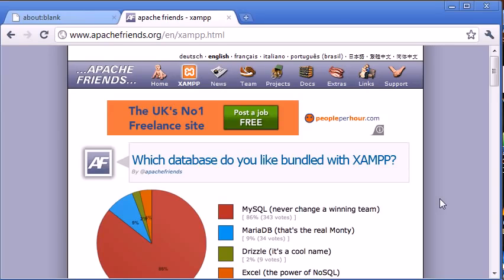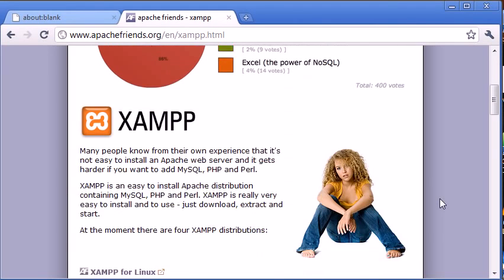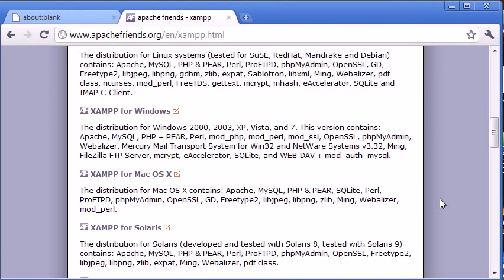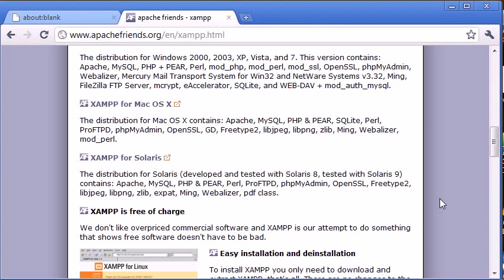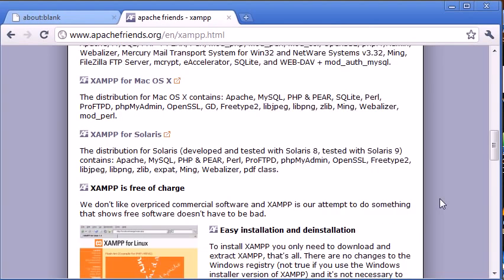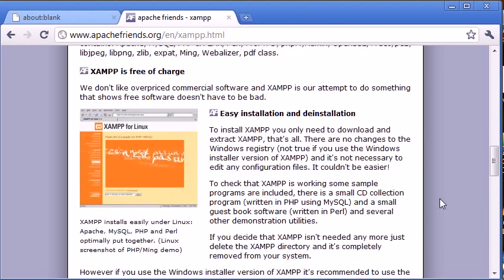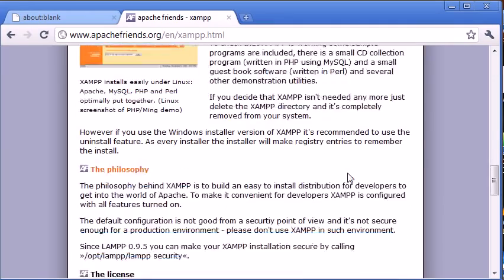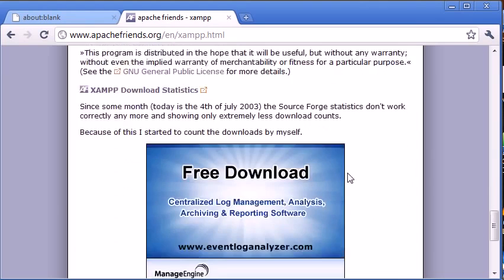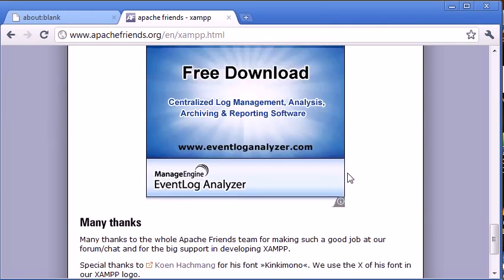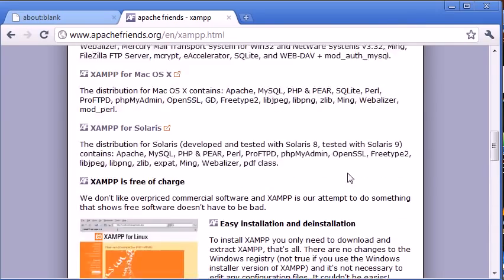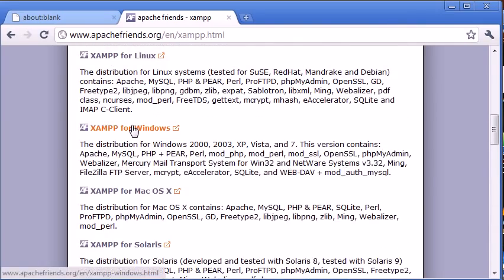Now, the first thing you're going to need to do is come to apachefriends.org, and you're going to come down here and choose XAMPP for Windows, Linux, Mac OS, Solaris, whichever operating system you are using. It's free of charge. We've got little screenshots here, and easy installation, deinstallation, and so on. You can download this for Windows by simply clicking XAMPP for Windows, and I'm going to run through the example for Windows. I'm not going to be using Linux, Mac OS or Solaris.